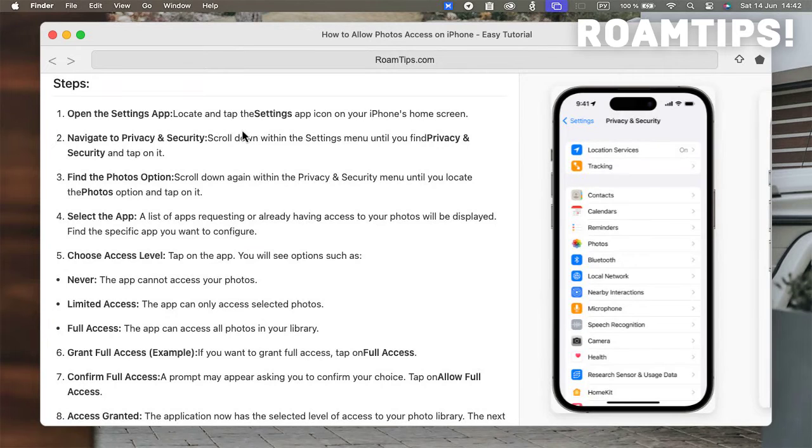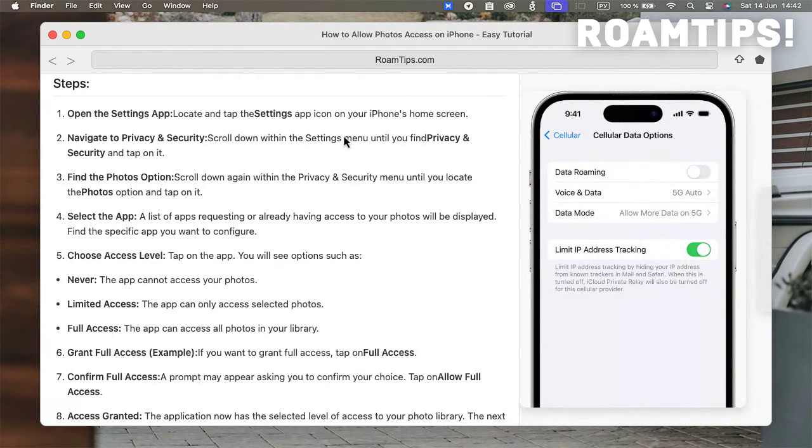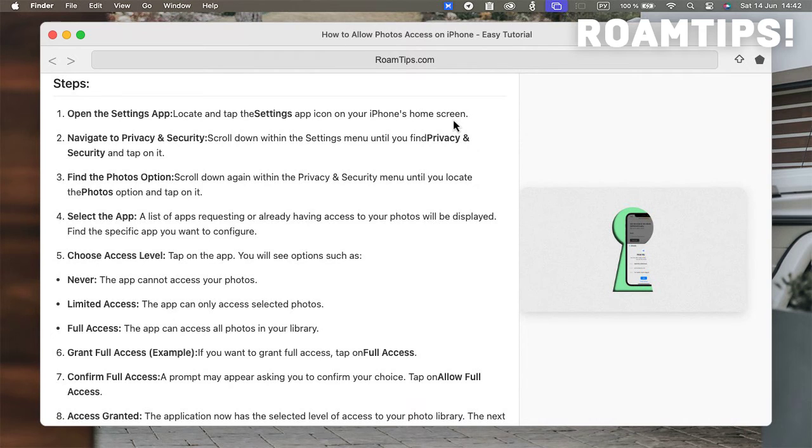Tap on that. You'll get a little prompt asking if you're sure you want to allow full access. Just tap Allow Full Access. And that's it. Now that app has full access to your photo library. The next time you use the app, it'll be able to access your photos just like normal.